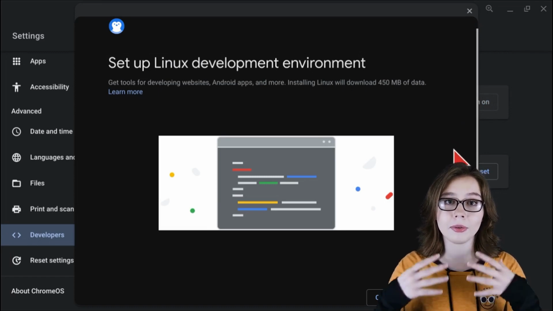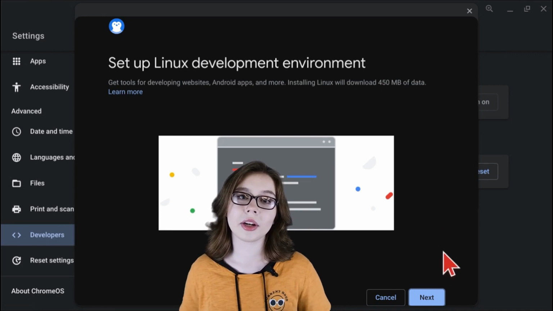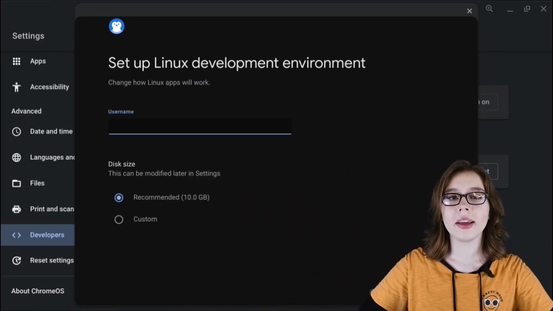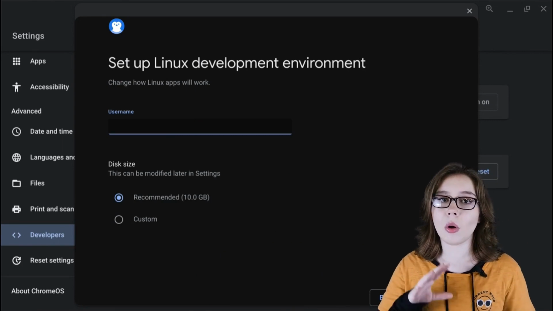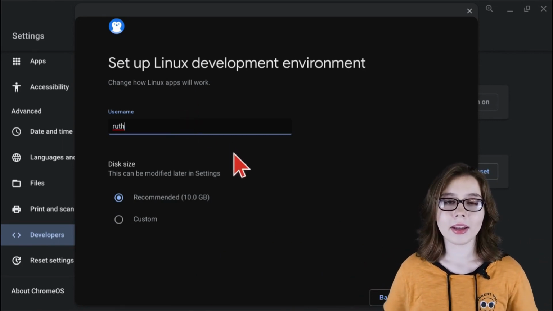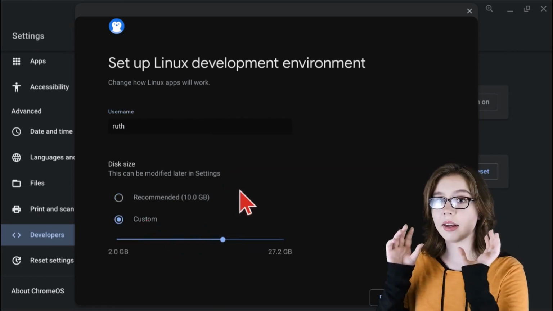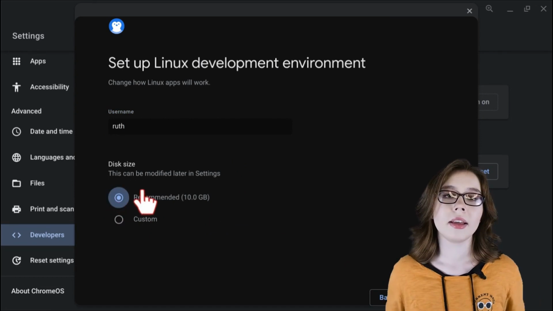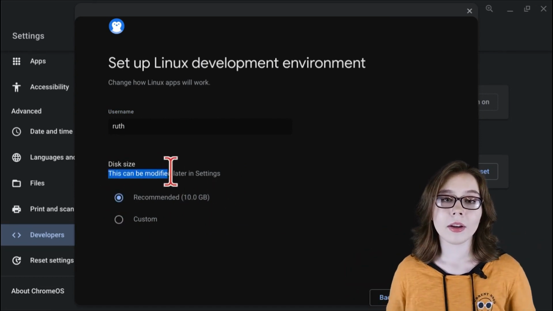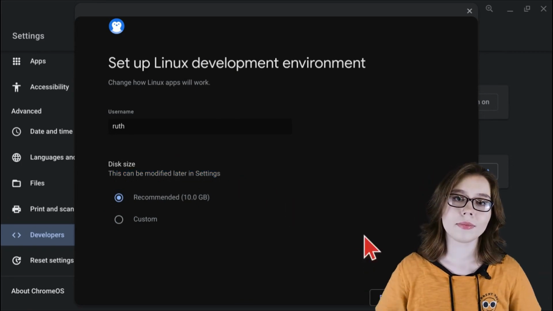This will cause a window to pop up telling us that we can install Linux. To proceed, we're going to click the Next button, and this will bring us to the Setup screen. Here we can set the username to whatever we would like, and we can set the disk size. The disk size is the amount of storage we're taking from the Chromebook and setting aside for Linux. Keep in mind that you can change this at any time in settings. For this example, I'm going to just go with the default.